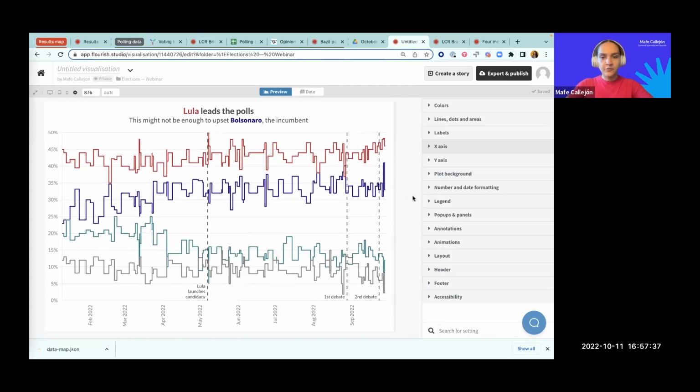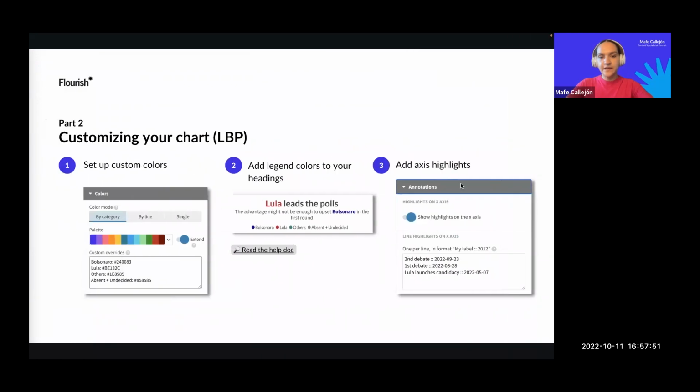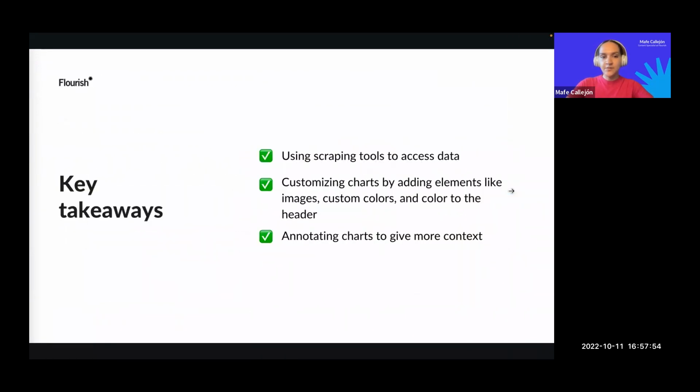And now I have a fully customized line chart with axis highlights with annotations, customized ticks, and header elements with colors of the legend and customized colors in my lines. So that concludes the second demo for this session. Sorry, I was going to demonstrate how to use scraping tools to access data, but that didn't happen and I forgot to update. Apologies for that. But we did learn how to customize charts by adding elements like images, custom colors, and colors to the header, and how annotating charts gives more context to our data and how to do so.